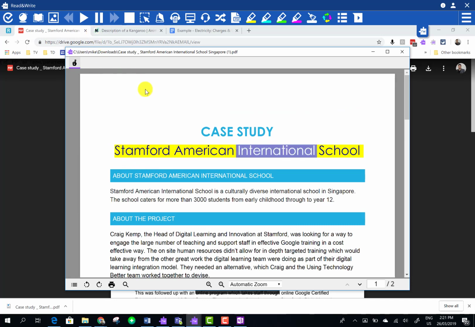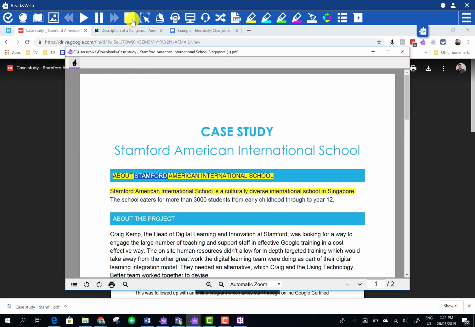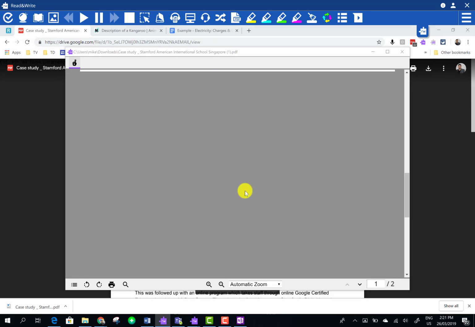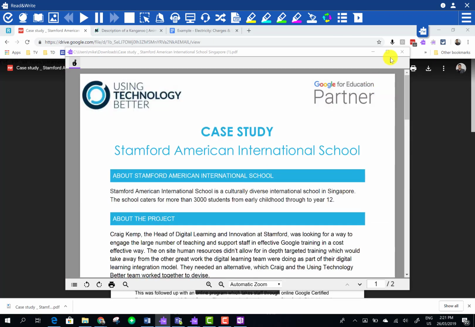Stanford American International School. About Stanford American International.